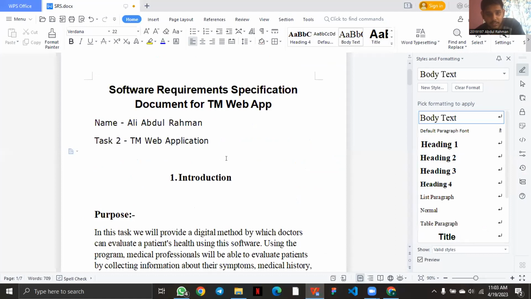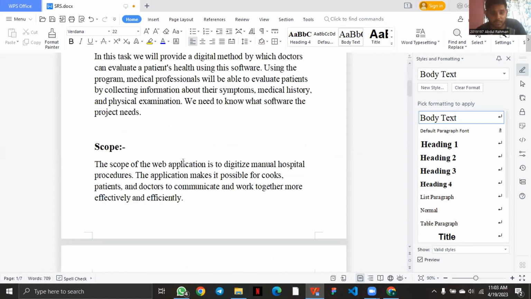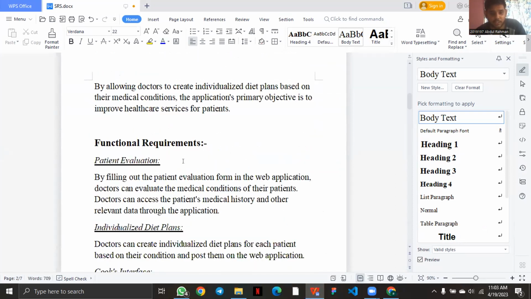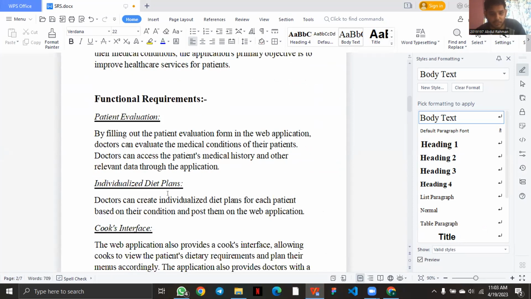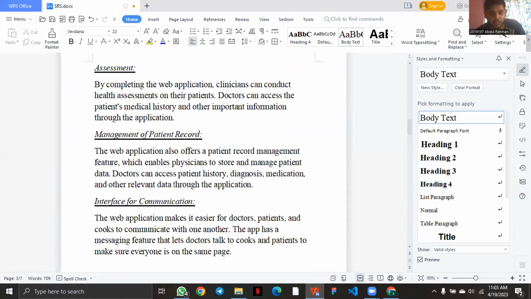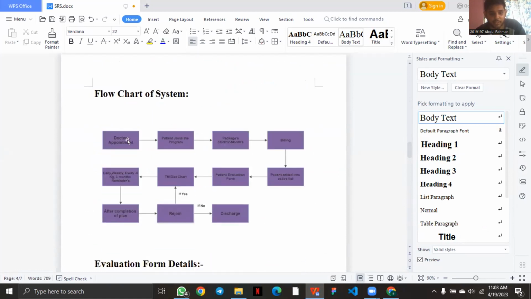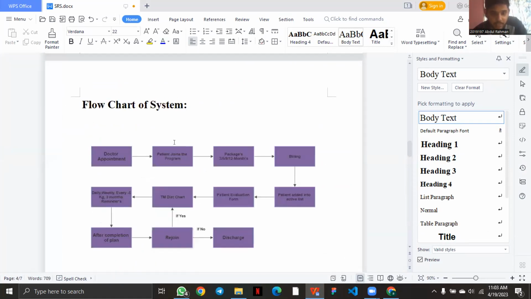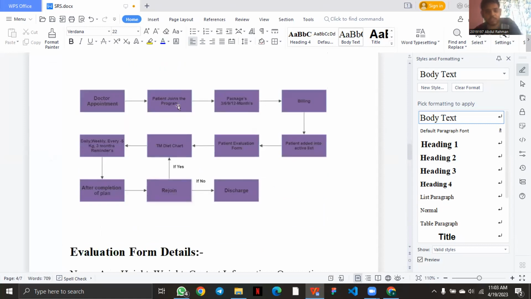And this is the SRS document. In this document, I have written the purpose, scope, and functional requirements like patient evaluation, individual diet plans, risk assessment, management, and patient records. And I have designed a flow chart like how to use it: after getting a doctor's web page appointment, the patient should join sector programs and packages. And after billing the payment, the patients are added to the active list.